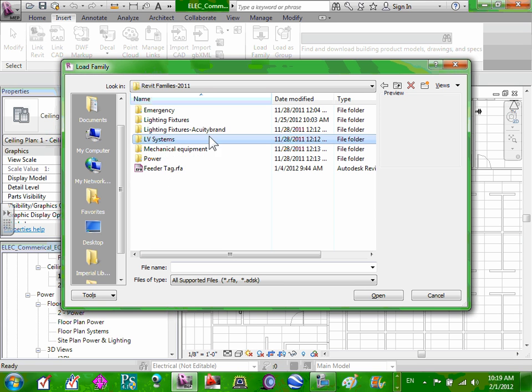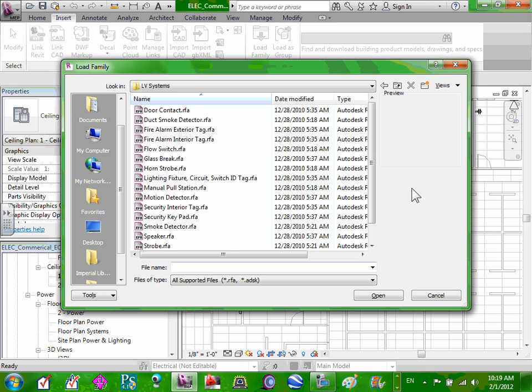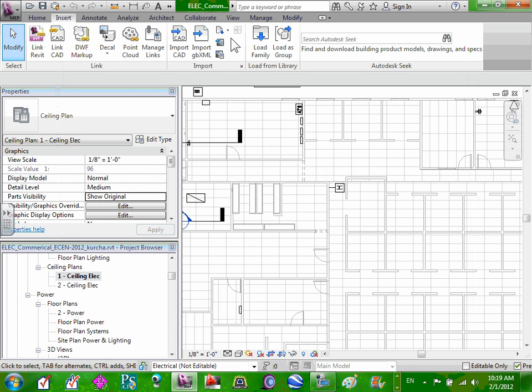The first thing you need to do when you load them is go to all these door contacts, duct smoke detectors, fire alarm exterior tags, also tags. Before you start doing anything, go to that location and load all the families into your project. Can I have a thumbs up that you know how to load that one? Okay, I did load them myself. Thumbs up.